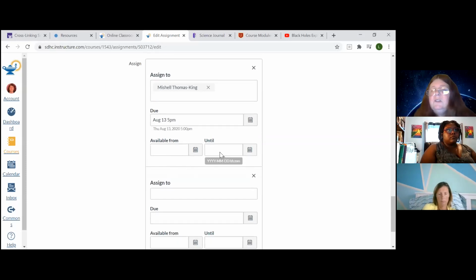If you leave this open, then it will continue to be available, but it will get marked late after the 13th. It will also show up on their calendar and on their to-do list because now it's an assignment. So it will show up on their class calendar over here in their global navigation. And it will also show up on the dashboard, and it definitely shows up when you're in the course itself.